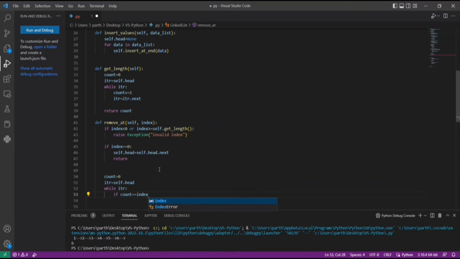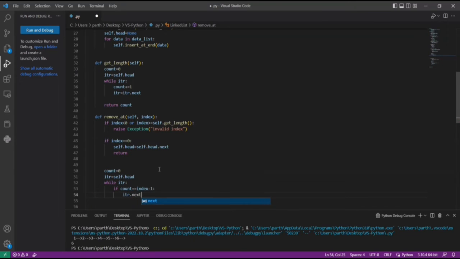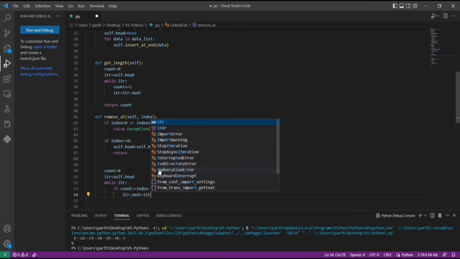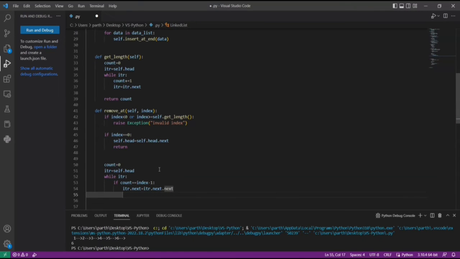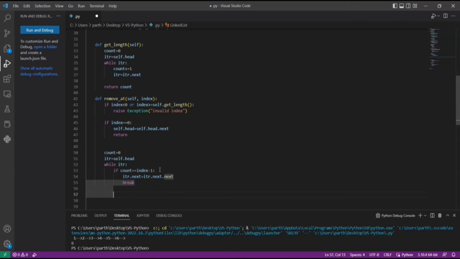So if count is index minus 1, itr dot next equals itr dot next dot next. This line is breaking that middle node. And then we will break, and increase the position of the itr after every condition or in every loop.